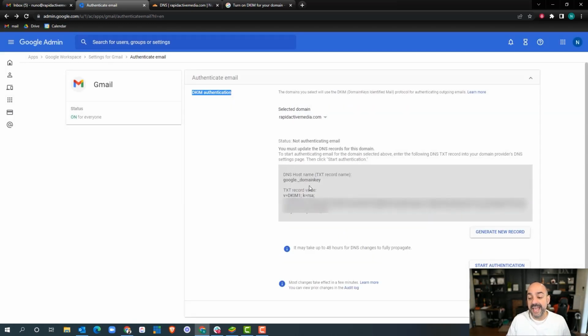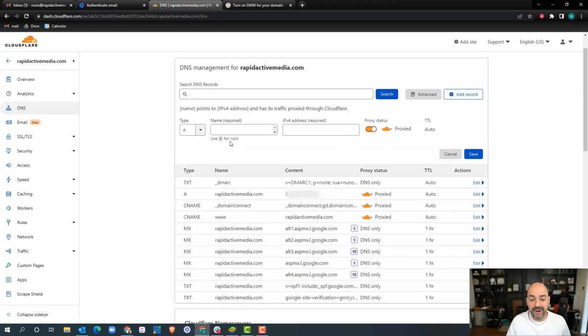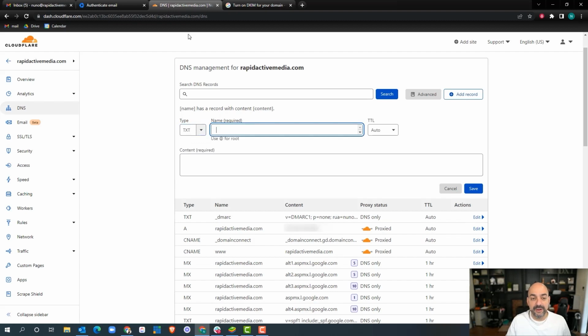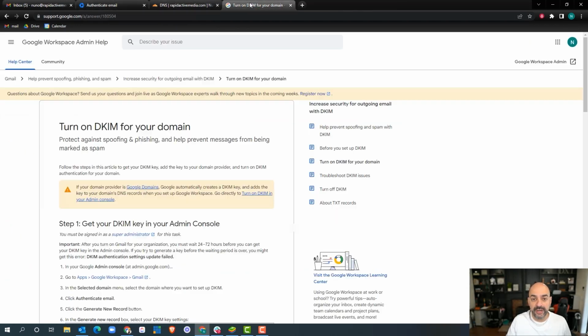All right, and then it generates a record, a DKIM record, and my Google key. Now, if I was getting an error, this is where I would have gotten the error. It wouldn't even start generating that code. So I'm going to go ahead and go back into Cloudflare. I'm going to add a record. We're going to make it a text record. And then we're going to go ahead and copy some things here.